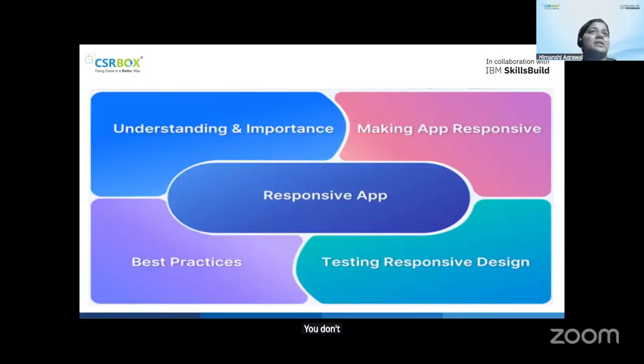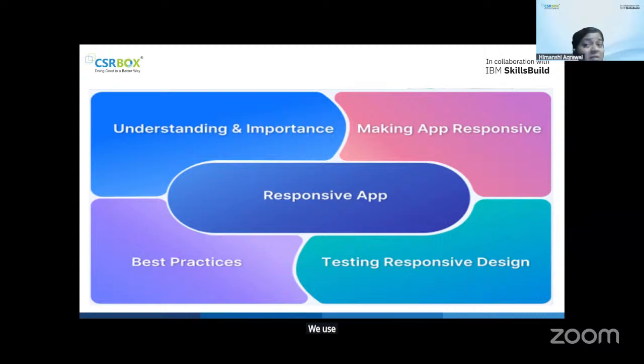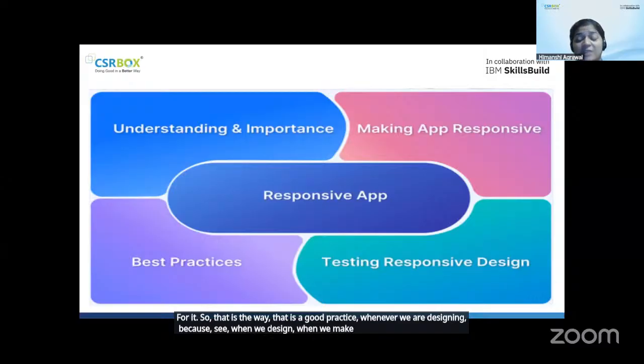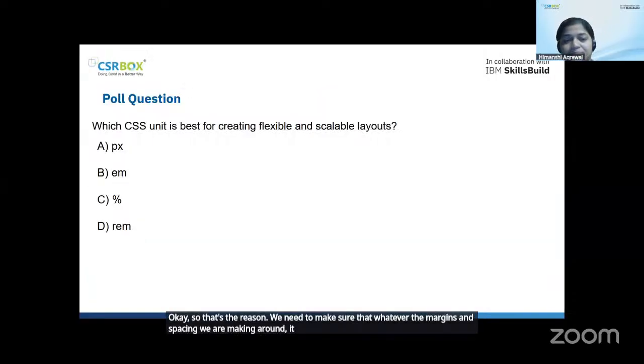You don't get messed up with the thing, so it's better whenever we are designing a website, we make a proper section on it. Even in the HTML itself, we have the section tag for it. That is a good practice whenever we are designing, because when we make the section, it makes our task easier for the CSS also, because we define the section, we define the classes, and according to that we can fill the colors and set up the margins on it. So we need to make sure that whatever margins and spacing we are making around, it should be in an effective manner.